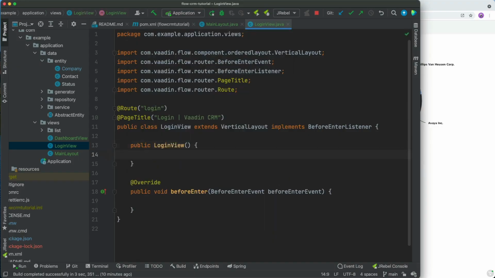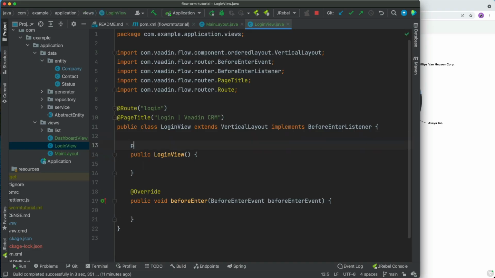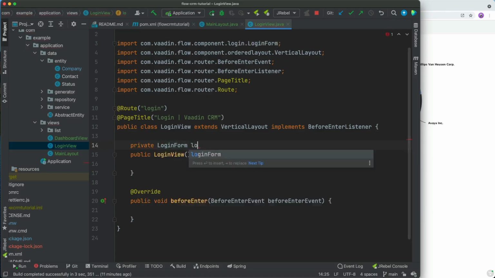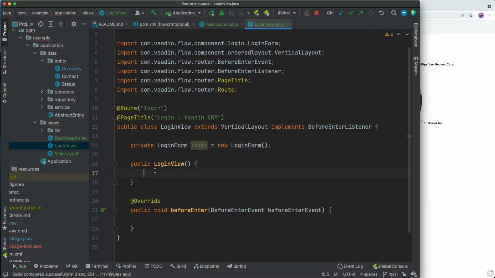And in the constructor, we're going to start constructing the view. For the actual login, we're going to use a login form component. So I'm going to instantiate it up here. I have a private LoginForm. We can call this login, and that will be equal to a new LoginForm. Then in the constructor, we're going to add a class name, login-view.